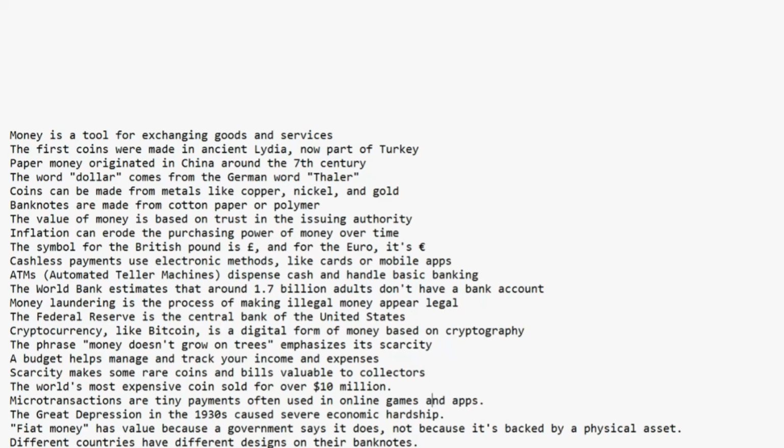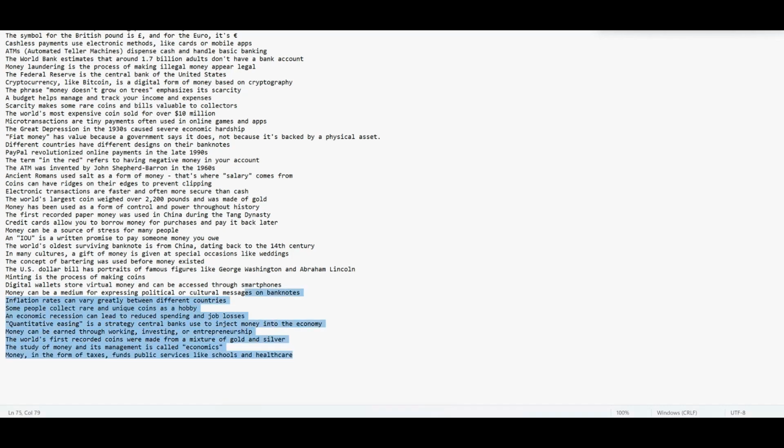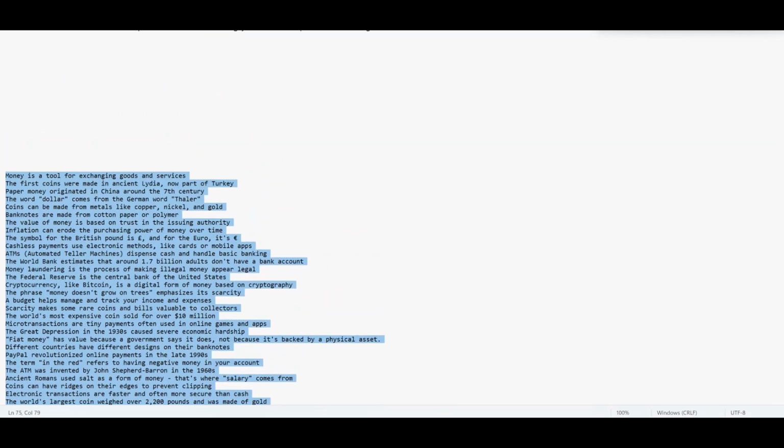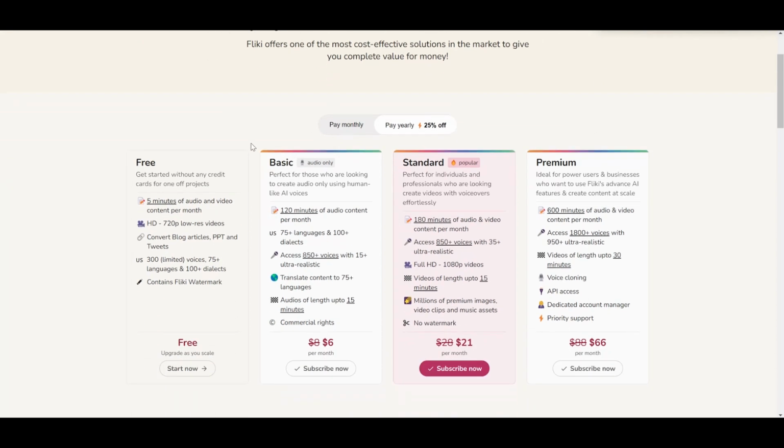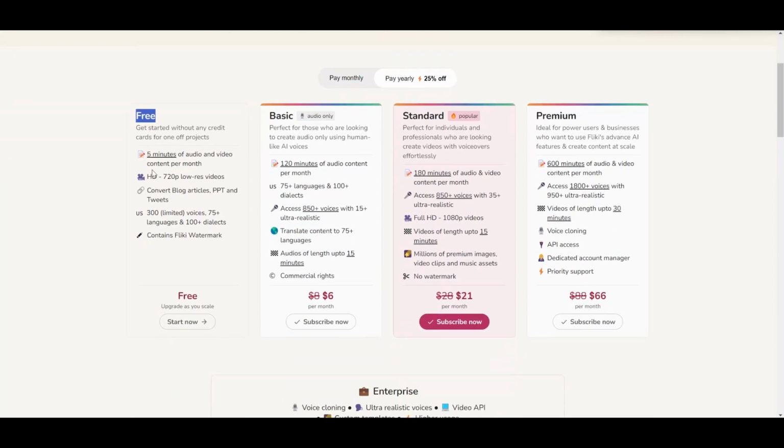This will help so that when we create our video, the periods do not appear in the subtitles since it would be less attractive. Now, we will go to Fliki, which is a tool that we have already tried before in other videos that has a free plan of up to 5 minutes.